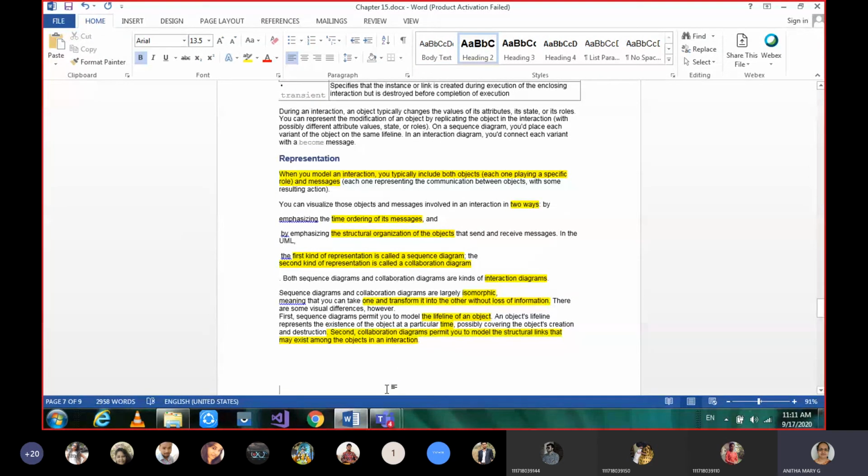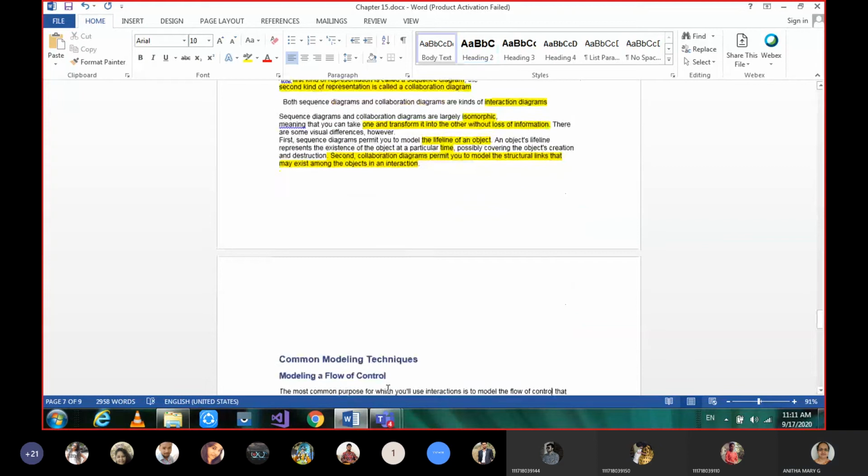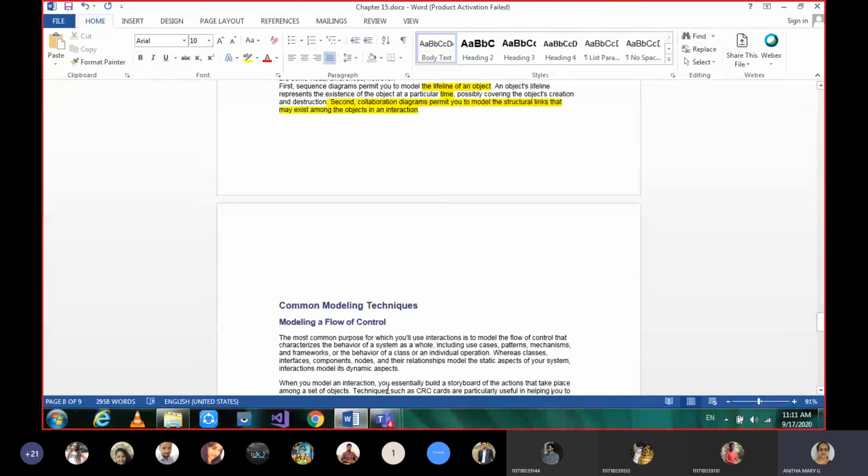So here you need to just remember under this subheading, representations. Representation of objects and messages is given in two ways. One is sequence diagram, that is about time ordering of messages. Whereas the second one, collaboration, is nothing but the organizational structure of the objects. Okay. So this is about the first part of this chapter.